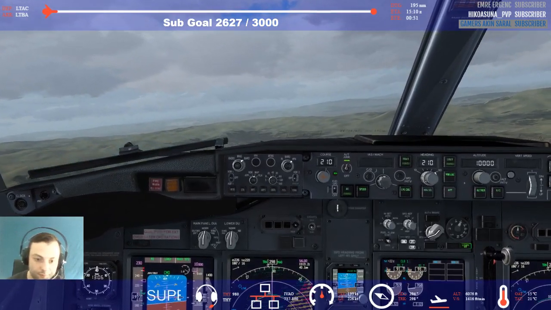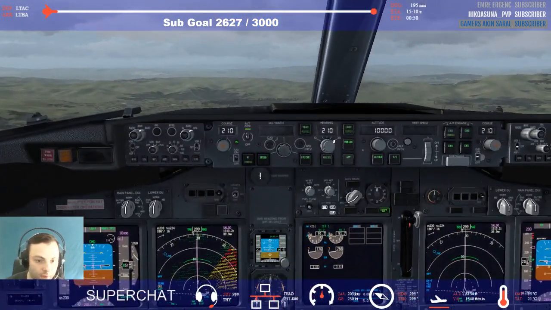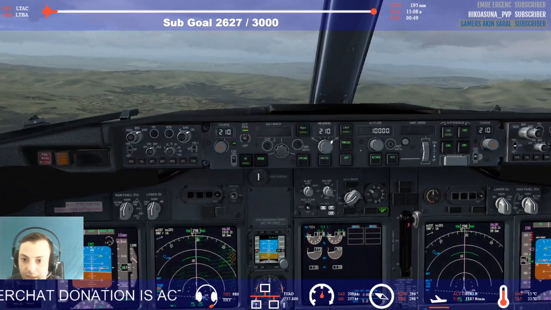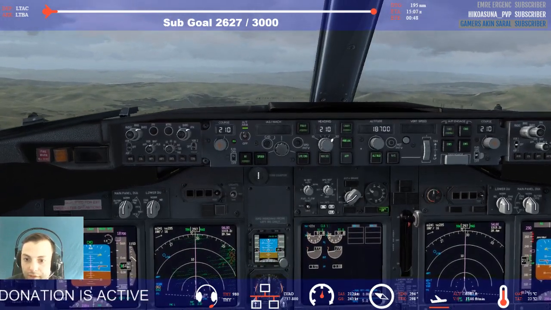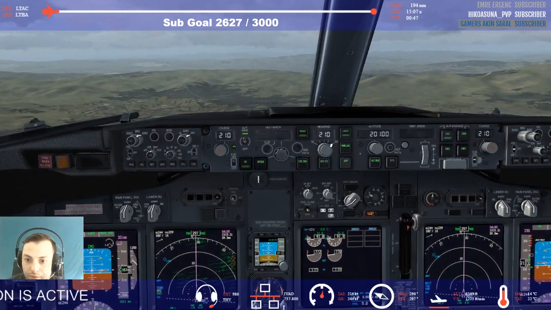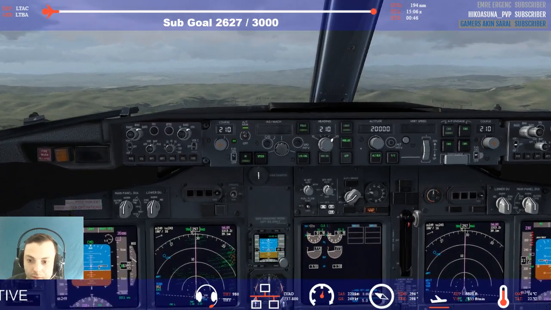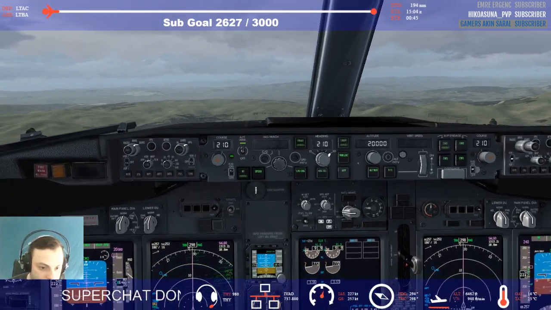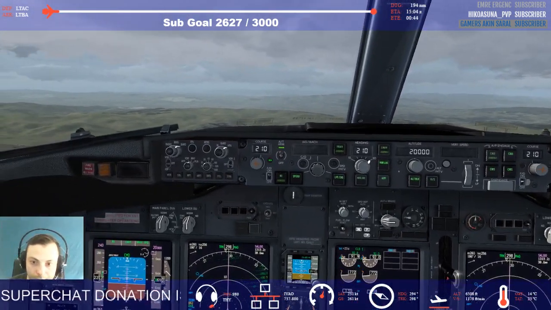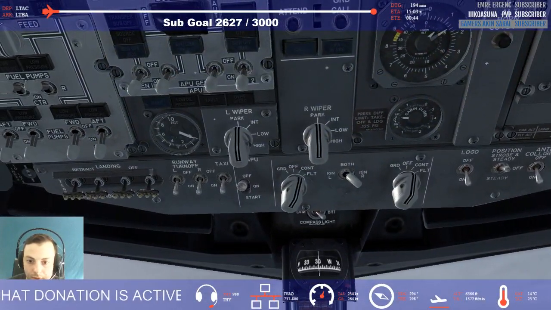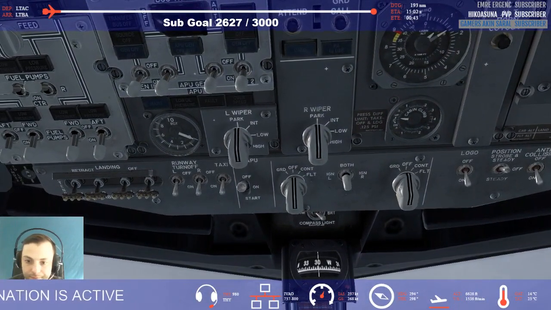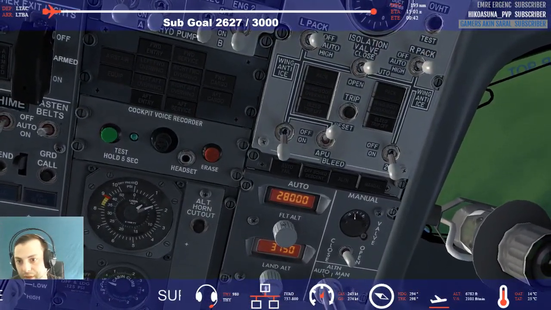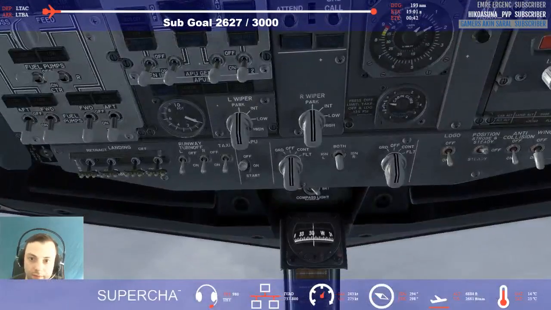So flaps 1. And completely retracting the flaps. And continuing climbing to flight level 200. Gear up and off, and RTO brake off. Engine start switches off. Left and right packs auto, checked.